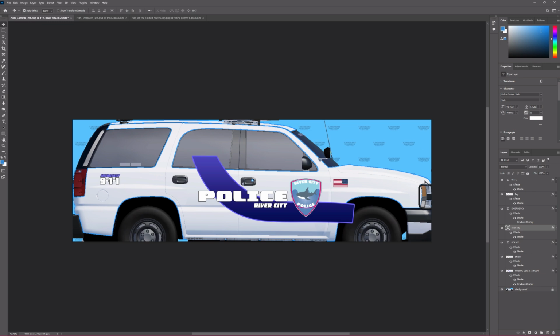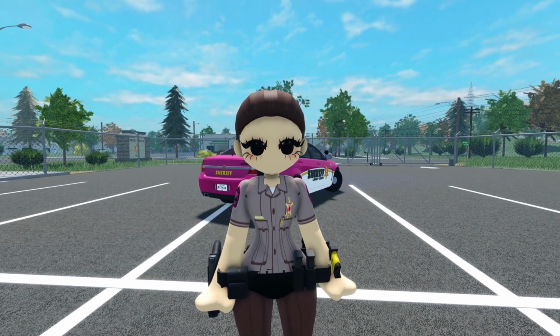Now if you want to have writing on the hood, you're not going to use the front template, you're going to use the top one. And for the back, just, well, use the back one. And that's it. So that's how you create a realistic livery that actually makes sense.